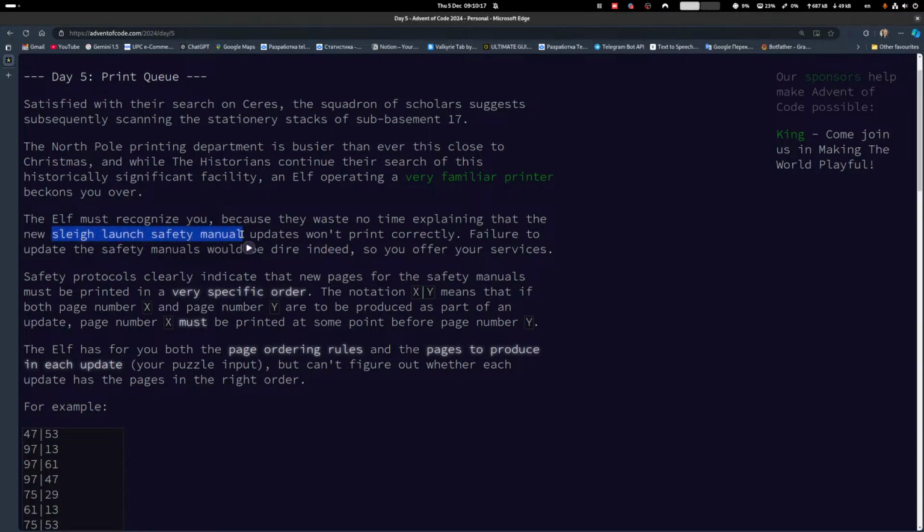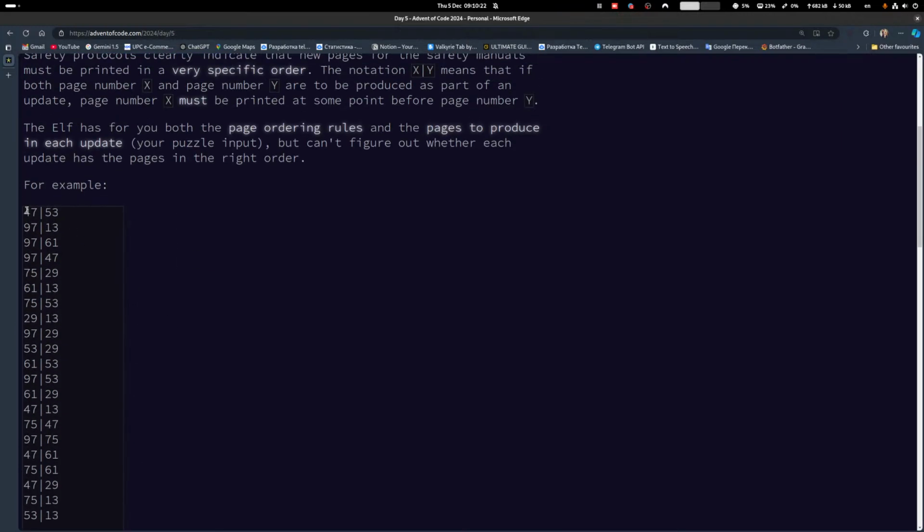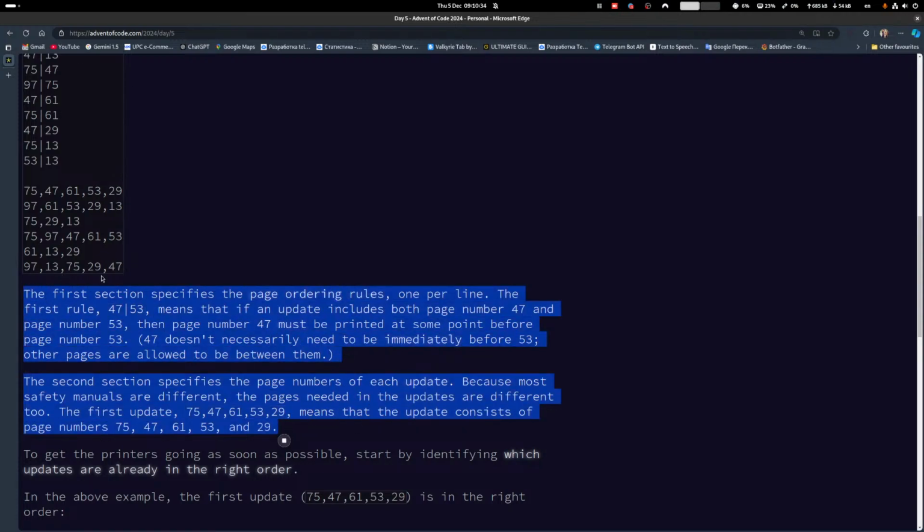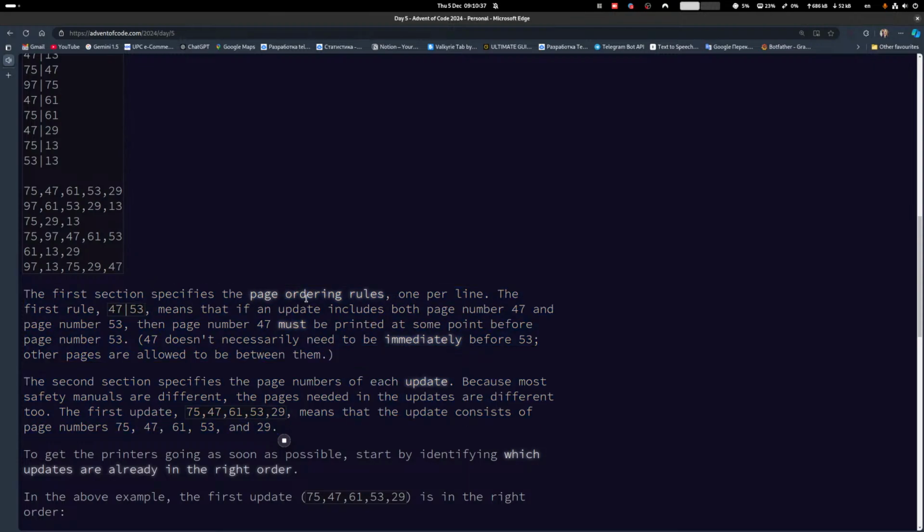Sleigh launch safety manual. Okay. For example, we have 47|53, 97|13. Then they are divided by commas. And what did it say? The first section specifies the page ordering rules, one per line. The first rule, 47|53, means that if an update includes both page number 47 and page number 53, then page number 47 must be printed at some point before page number 53. At some point. 47 doesn't necessarily need to be immediately before 53. Other pages are allowed to be between them.